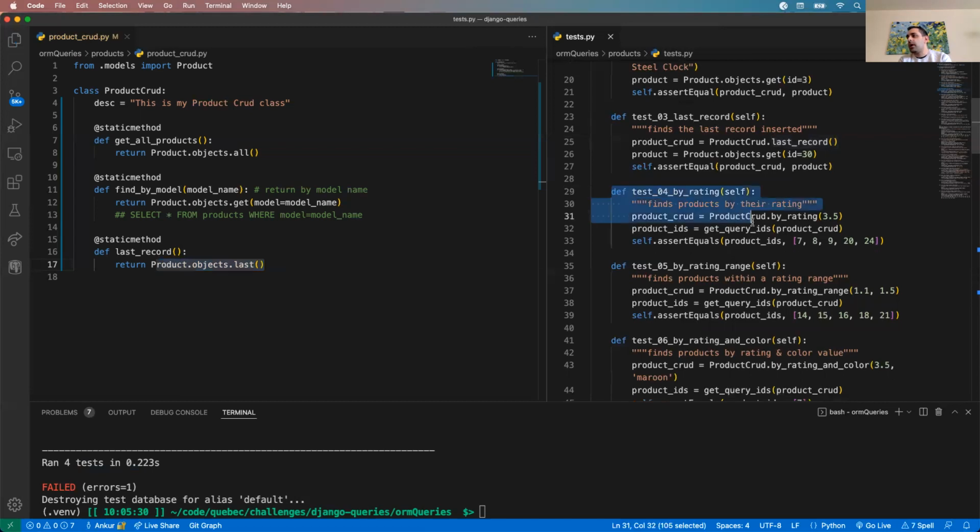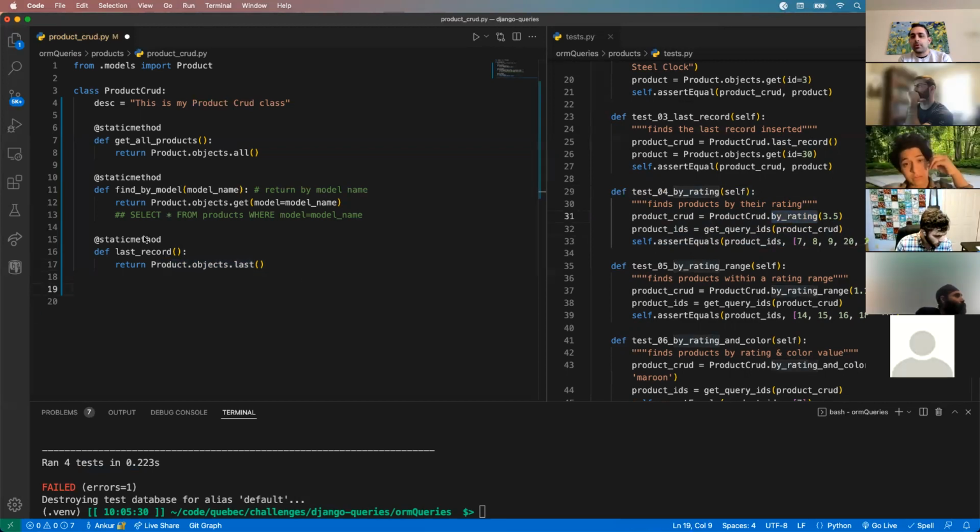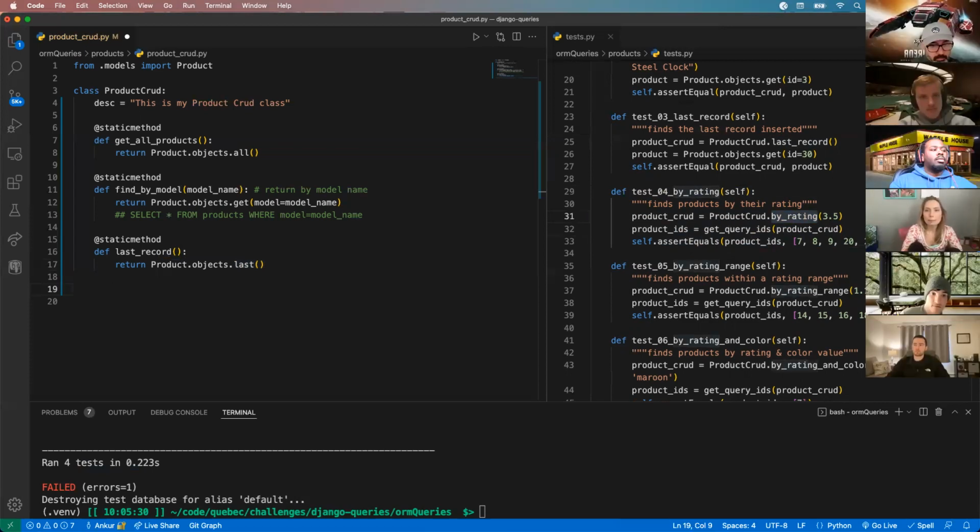Find a test by the product rating. So we want to implement a function called by rating. I'll go with that, and then I'll get hopefully a helper here. Let's go with Rod Flowers. Could you help me out with this next test? So we want to write a method. I'm going to make it a static method since that's what we're going with. It's going to be called by rating. Again, I'm just going off what the test case is asking for.